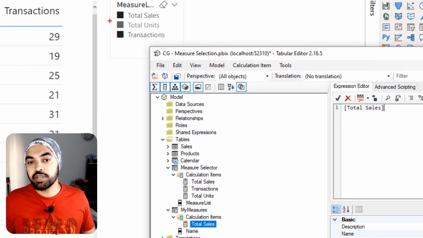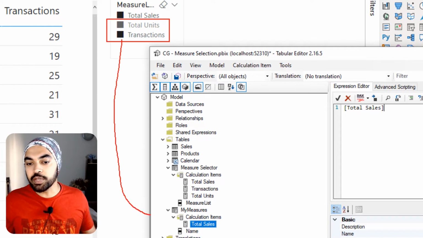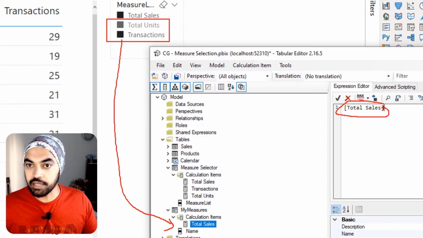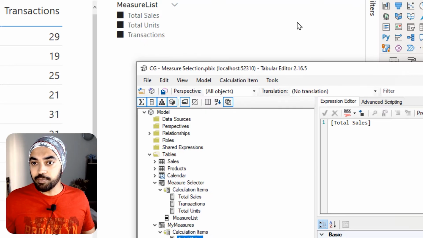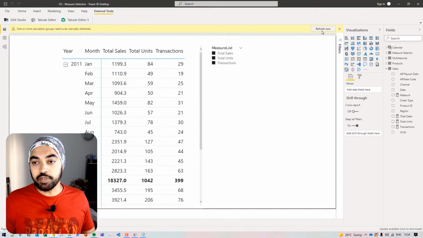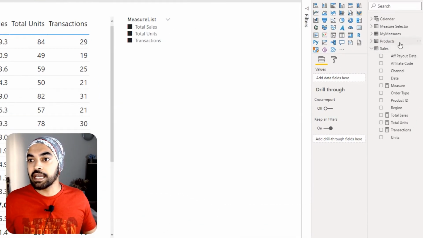But since I want three of the measures, you're going to create the other two as well and reference the very measure inside of that particular calculation item. Let's just save it, Control S to save it. And if you go back to your Power BI, it just actually gives you that pop-up of refresh. Once you refresh, you're going to see that particular my measures created.